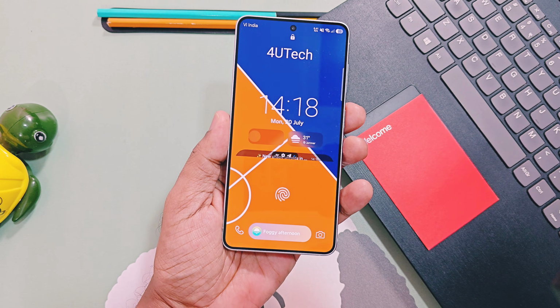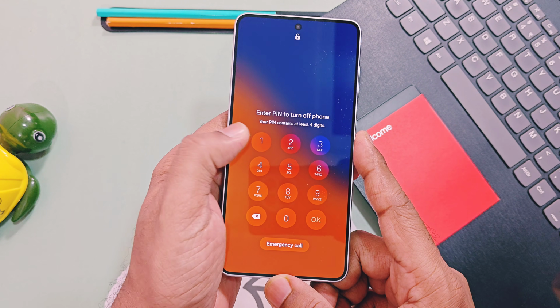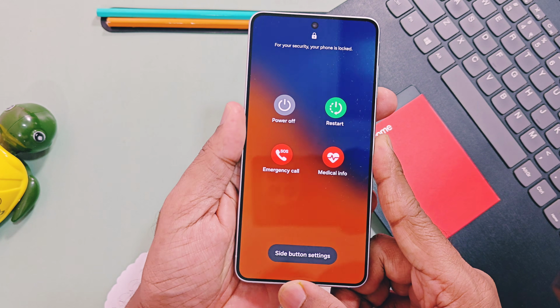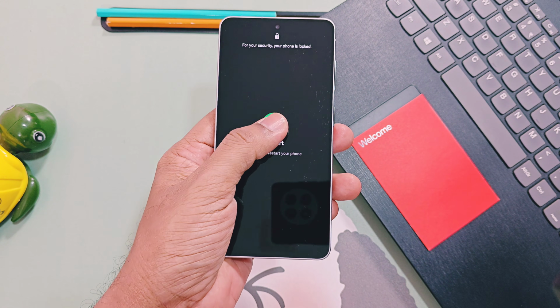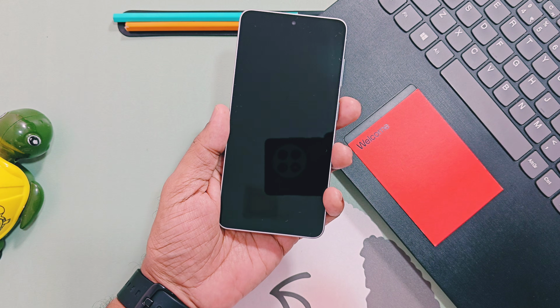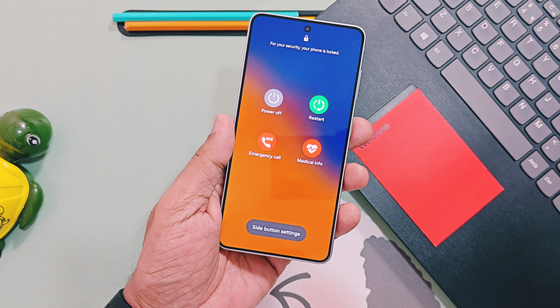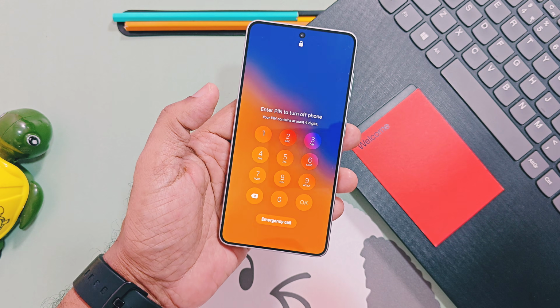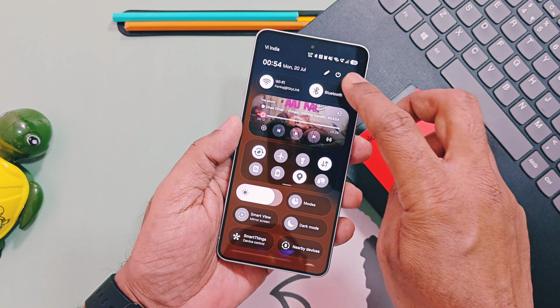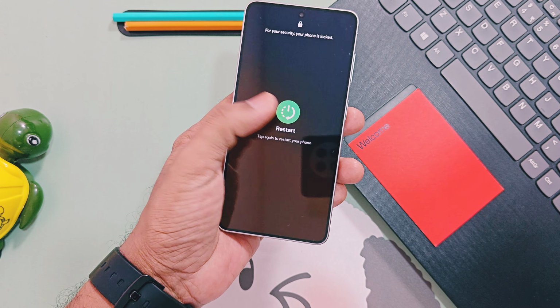Thieves usually try to switch off the device immediately. If your phone is locked and they attempt to turn it off using the power button or quick setting power menu, they will have to enter your PIN or password before they can proceed. This is a great additional security feature, but it's only useful when the device is already locked. Samsung should make it work even if someone tries to power off the phone while it's unlocked.